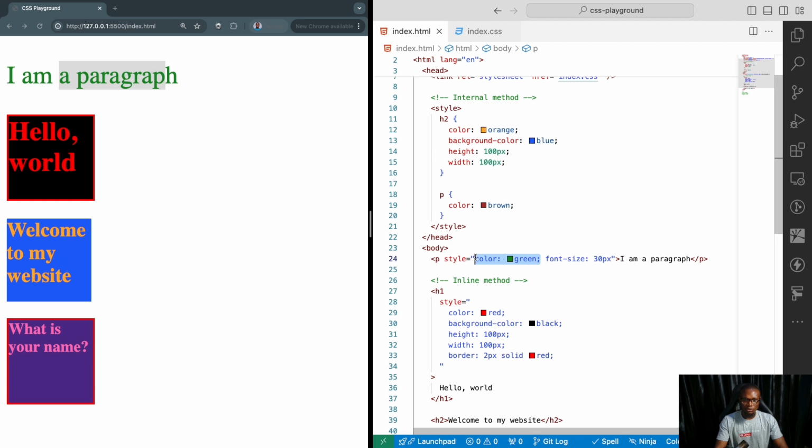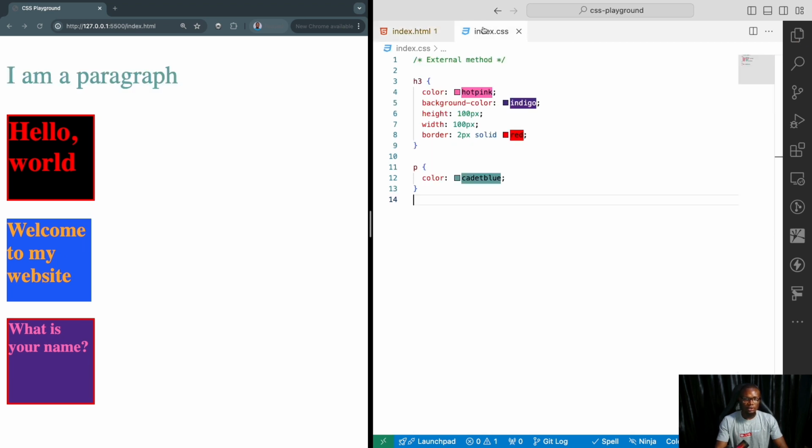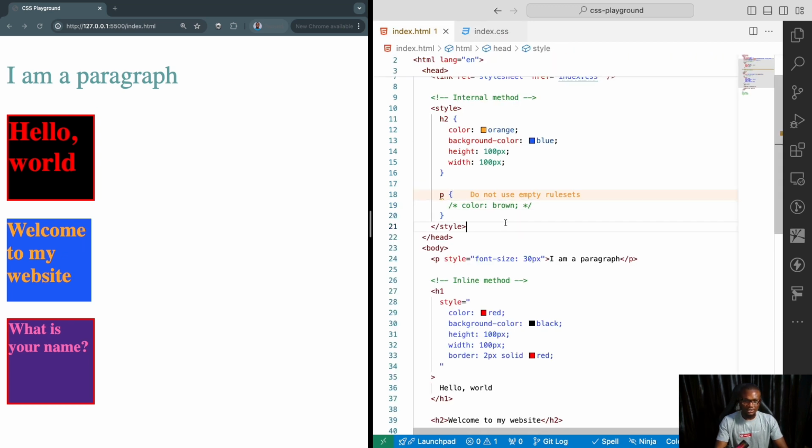So what if we remove this? You can see now that when we remove it from inline, it takes the color of the internal, which is brown. And when we comment out the internal, then it takes the color of the external. So what is happening here is precedence. Precedence in CSS is a big deal, and it is something you should be aware of. Precedence is basically like someone gives you an instruction based on their rank.